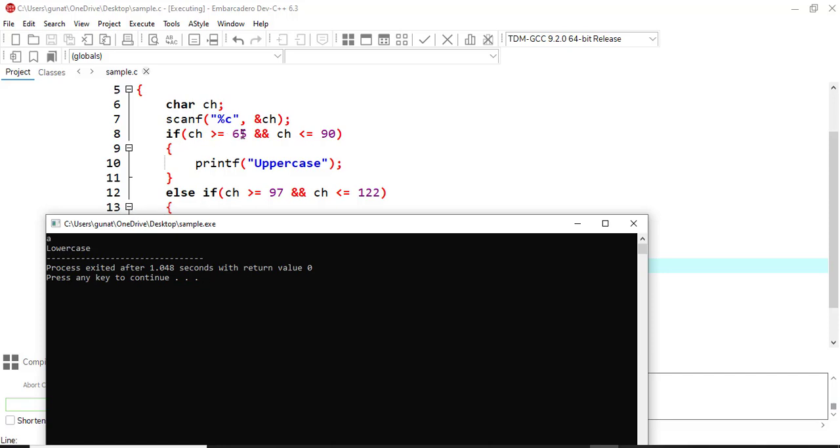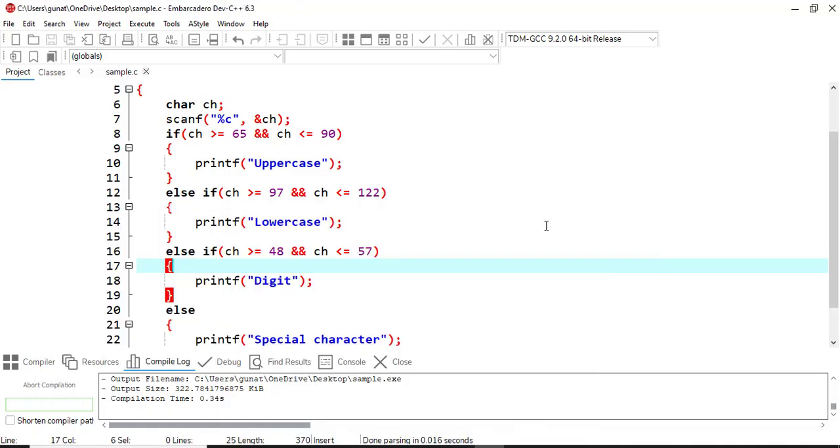97 greater than or equal to 65. The condition becomes false. I will not go inside this if condition. I will go for this case. 97 greater than or equal to 97. Yes, the condition is true. And 97 less than or equal to 122. Yes, the condition is true. It satisfies this case. So automatically it goes inside this if and it prints lowercase. That is why I have got the output value as lowercase. That's all.